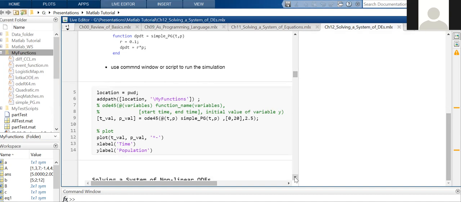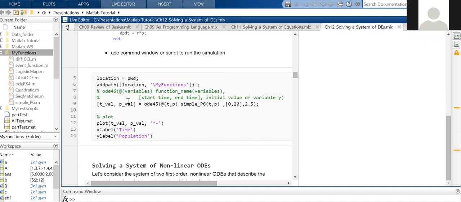Then you can simply use ODE45. So this is the way to use it. You have ode45, and then you put the @ sign, t and p. These are the variables that you will input to the function. The second argument will be the function name. Here we have created simplePG, t and p.